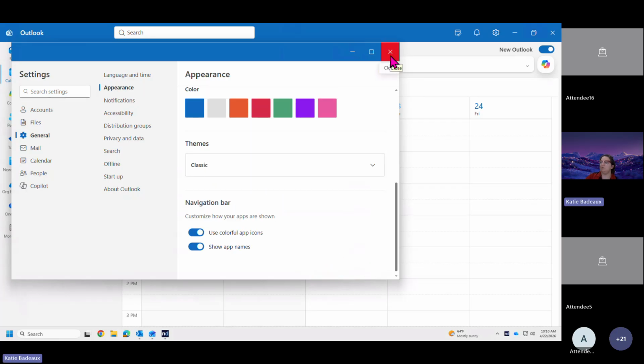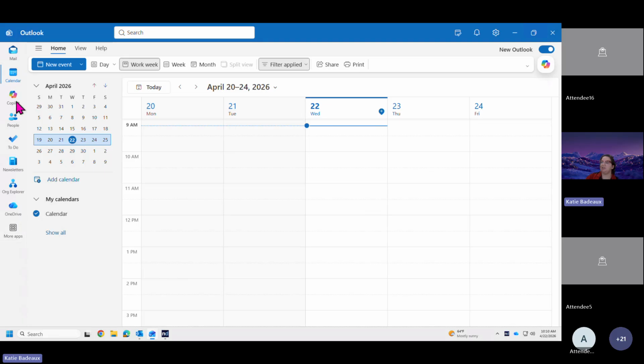I'll go ahead and close out of my settings window to show you what that looks like. So now these icons here on the left do have little labels, so I'm not just kind of trying to guess what the icons mean. That's a matter of preference, but I find that when you're making the transition into New Outlook, it's a nice feature to be able to tell what's going on here on the left.